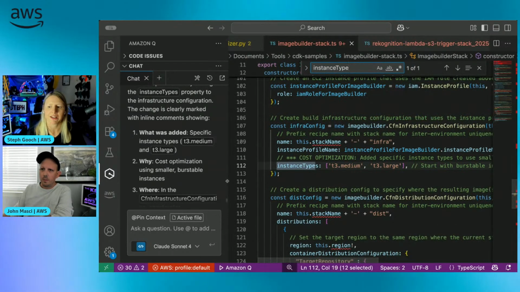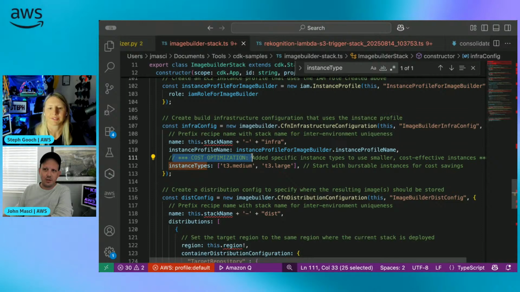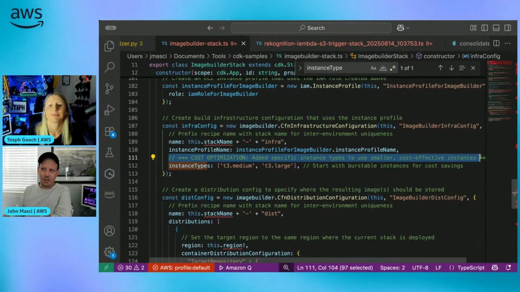So what changes did it make? It put in our instance type selection here, but I think the cool part that I want to call out was where it puts in this cost optimization comment line. This will help us go through and identify where those changes are taking place.